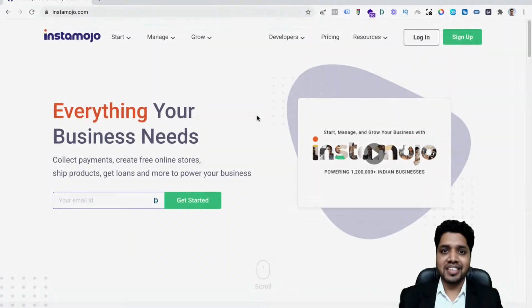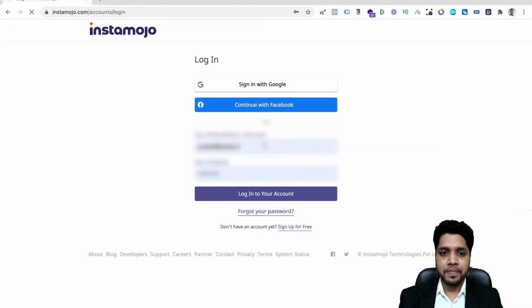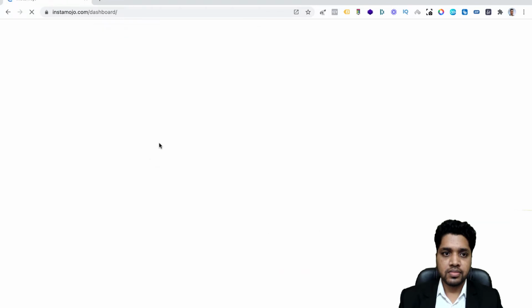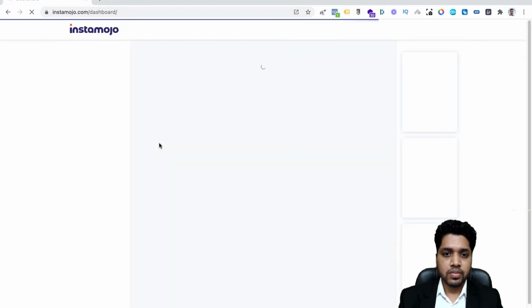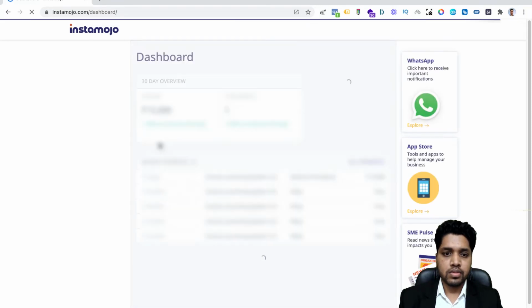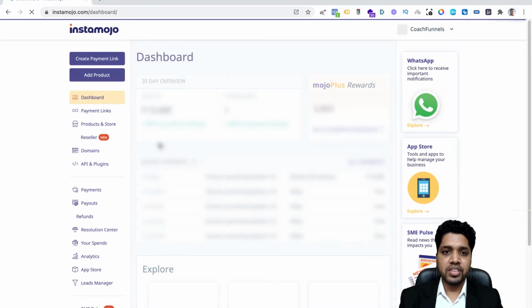So let's get started. First thing you have to do is go to instamojo.com and click on the login button. I believe that you already have an account, and if you don't, you can create one. So I'm going to log in to my account and click on login to your account. And now you can see I am on the InstaMojo dashboard.